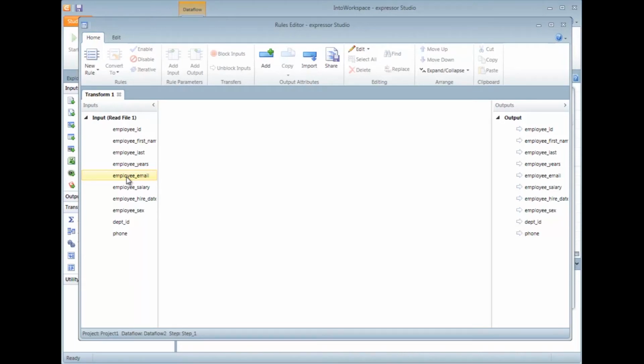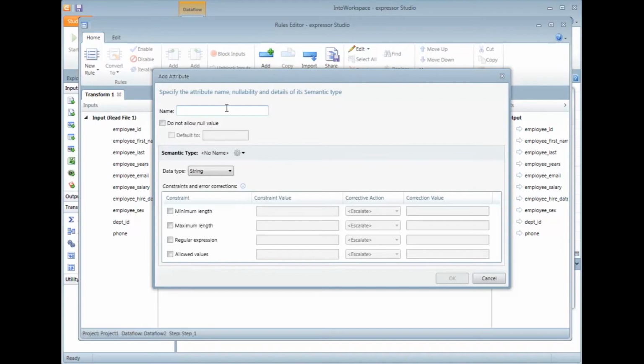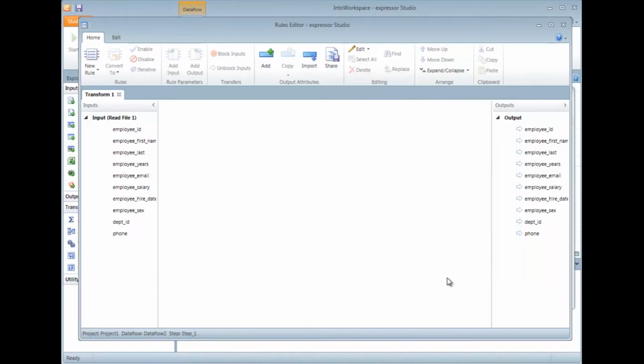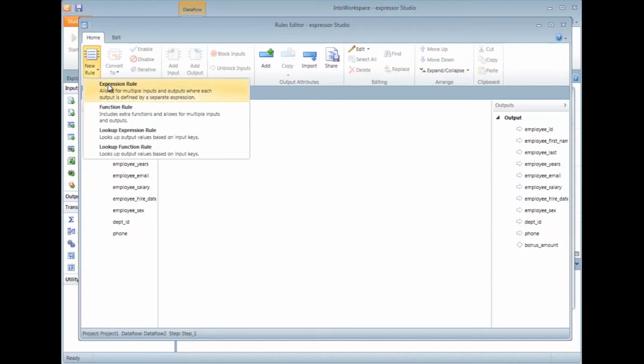What you do here is you'll notice that we have output attributes. Since we want to create a new one, we're going to click add, and we're going to type in, let's say, bonus amount. And then the data type for this is going to be a double. I'm not going to go into the constraints and corrective actions just yet. We'll get into that a little bit later. Click OK. And now we're going to create what's called an expression rule.